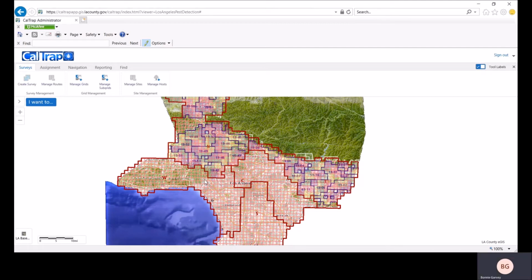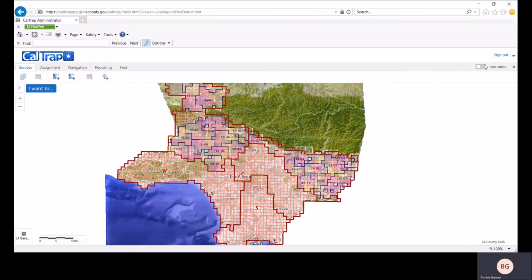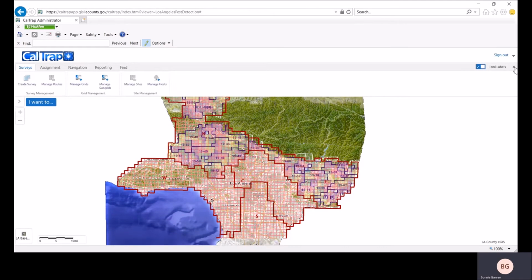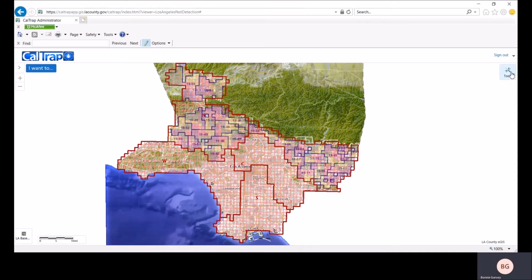For now, let's take a look at the desktop. Up in the right-hand corner is where you'll sign out when you're done with your session. And if you want to give yourself a little more map space, you can turn tool labels off, which eliminates the text below these icons. You can also hide the toolbar. We're going to keep the toolbar visible for now.